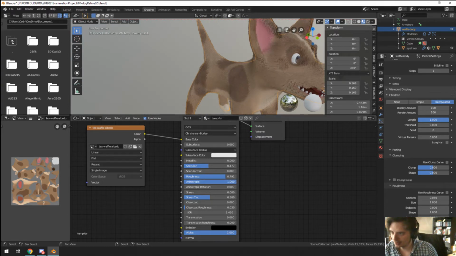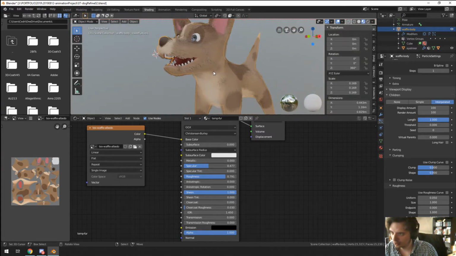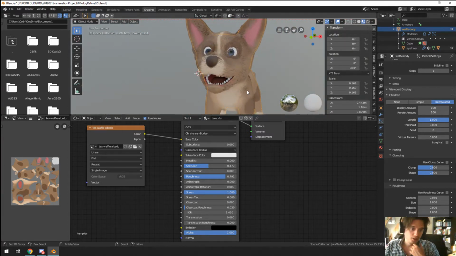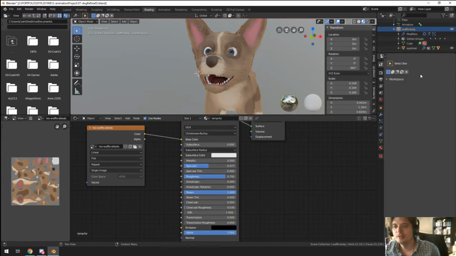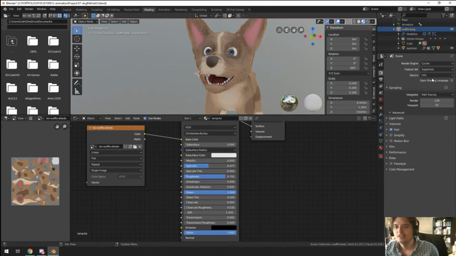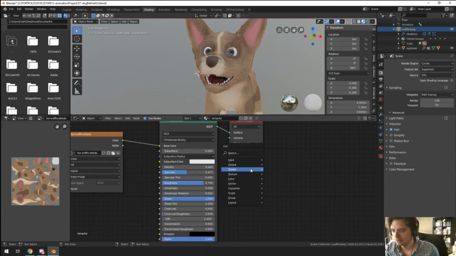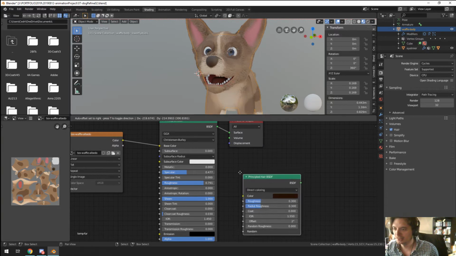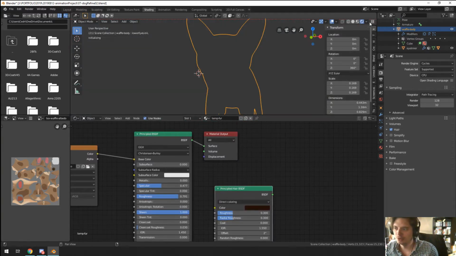This is actually just something with the hair. No. Nope. Got some sheen for the fur. It's Cycles only. Really? Oh, it is. Ah, poo.